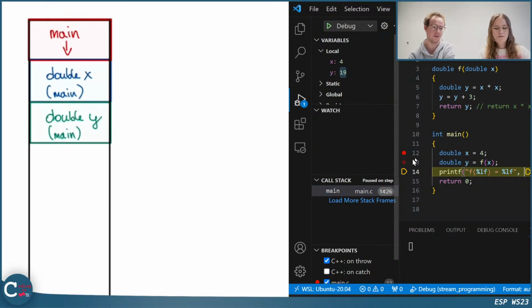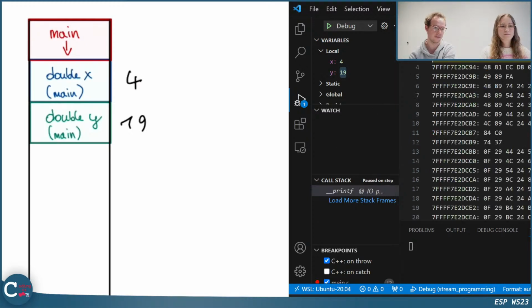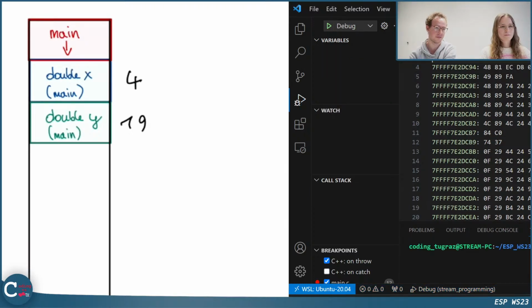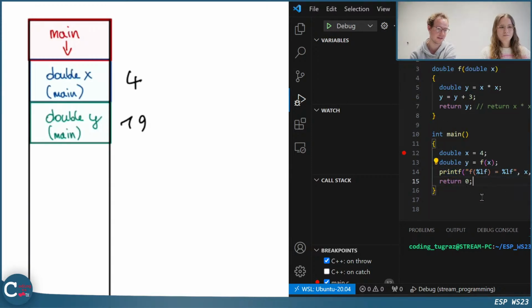And I already clicked one more step in the debugger, and we also see that 19 is now on the stack here of the main function. Okay, and now the next thing is printing, and then we don't care about it anymore because we left, or I went into the printf function, but it doesn't matter because nothing else is happening here.